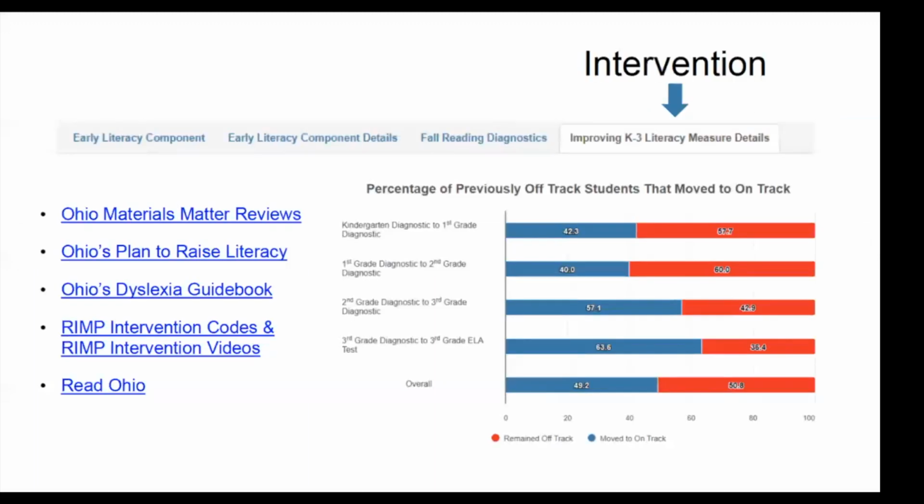Okay, so what do we want to look at? Again, you see the chart with the students that were all off track and the percentage that moved to on track. You want to think intervention here. What did we do? What is working that helped these students in the blue move to on track status? This will help you evaluate and look at the intervention programs you have in place.